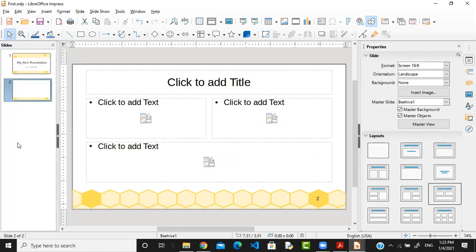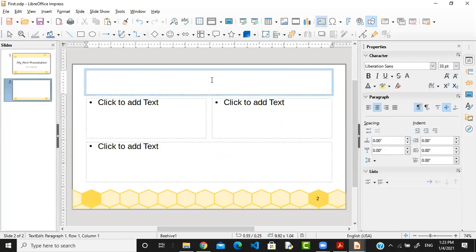Actually, the first thing we have to understand is why we are going to use LibreOffice Impress. This is presentation software, so we want to present something. If you want to present something, definitely we have to create some content here like this. I'm creating some content.